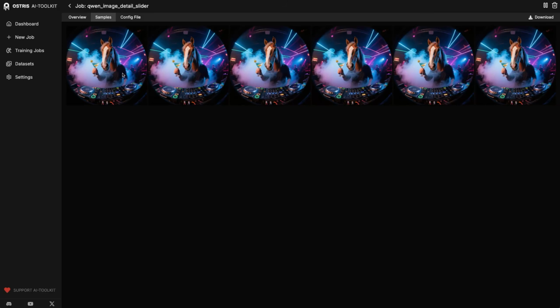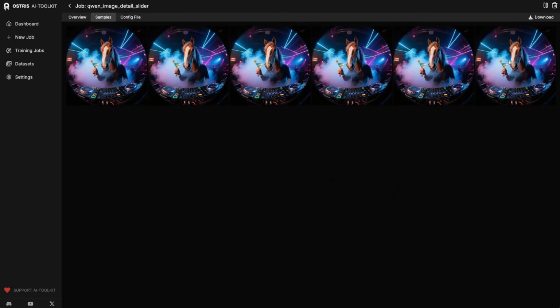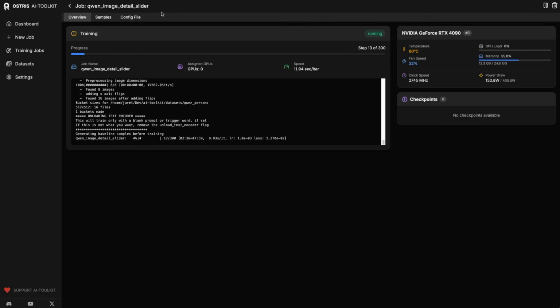These are just the baseline. They're all the same. I mean, I go across, they're all the same. You can't even tell I'm doing anything. And that's because we locked the seed in and everything else is the same. The difference is the weight of the LoRA. But since all the weights of the LoRA are 0 valued, you're not going to see anything different here. We have the Quinn image detail slider training.